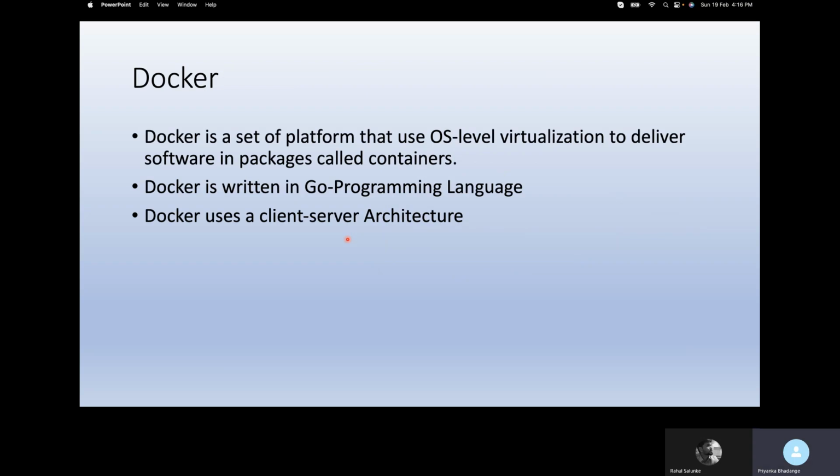Now we will come to Docker. So what is Docker? Docker is a product which provides us OS level virtualization, that is containerization. The definition is that Docker is a set of platform products that use OS level virtualization to deliver software in packages called containers. We already have seen the Docker containers definition. It is similar. Docker is a tool which provides containerization in our system. Docker is written in the Go programming language, and Docker uses a client server architecture.